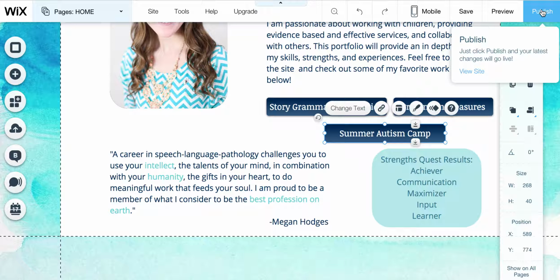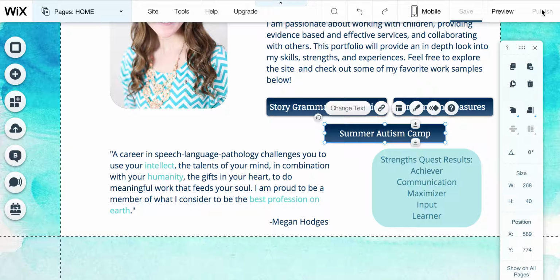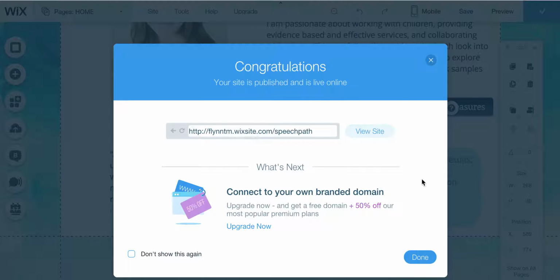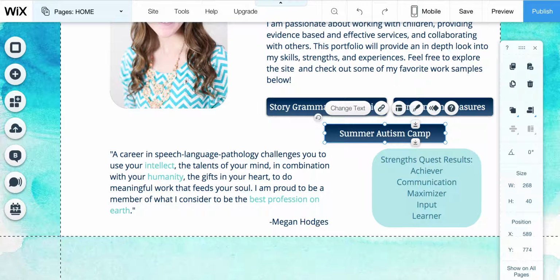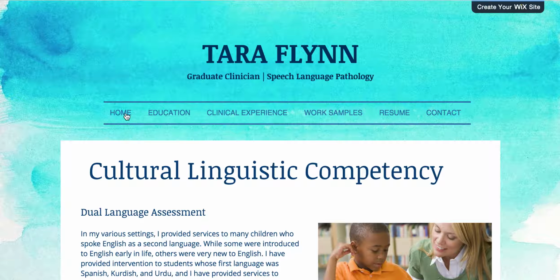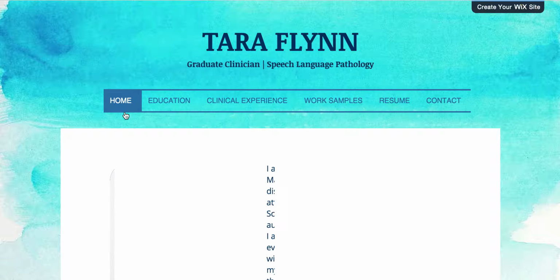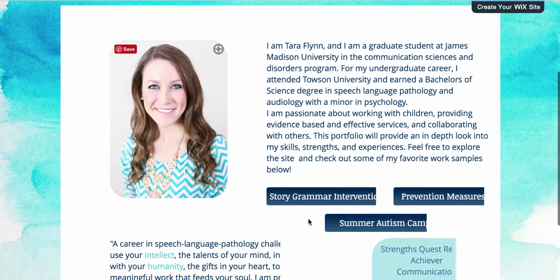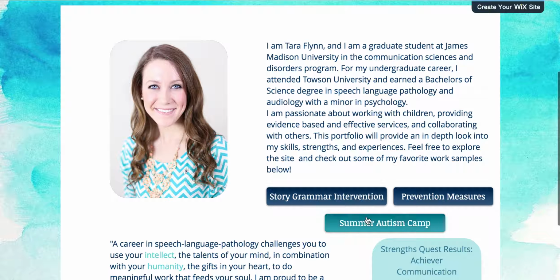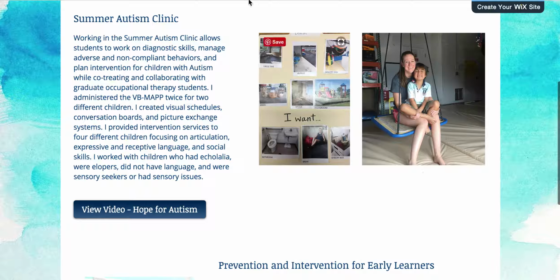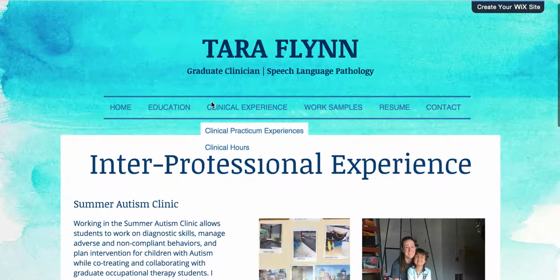Now if I publish the site, it's going to save and preview, and then I'm going to view my site. I'm going to reload it so that the changes I created show up, and I go home. You can see how the buttons just revealed themselves. If I click on Summer Autism Camp, now my viewer is directed to exactly where I want them to go. So that's anchors. I hope this helps.